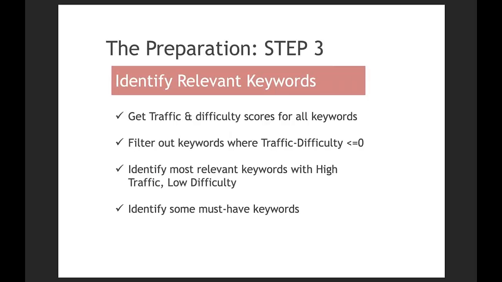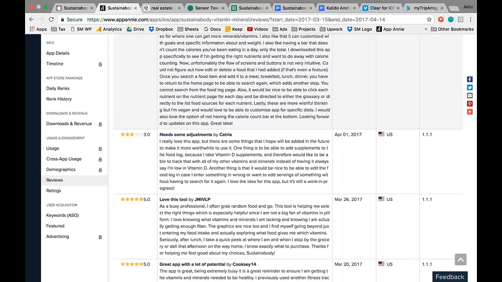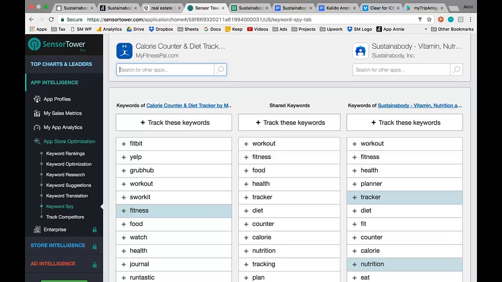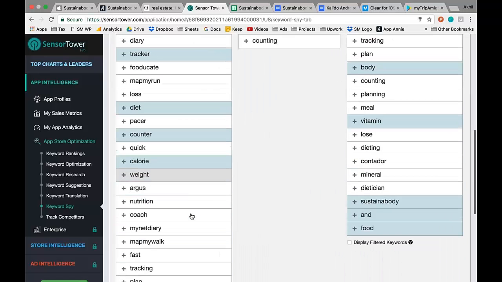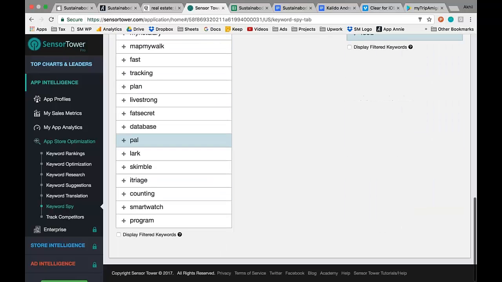And now let's jump into the meat, which is to get traffic and difficulty scores. Now, before I jump into Sensor Tower, let me answer one question about how to check competitor keywords. So Sensor Tower has this section called Keyword Spy right here. In Keyword Spy, when I enter an app's name, for example, I have already entered calorie counter, it will show me what keywords this app is using. So this is the way I can actually determine what keywords competitor apps are using, right?